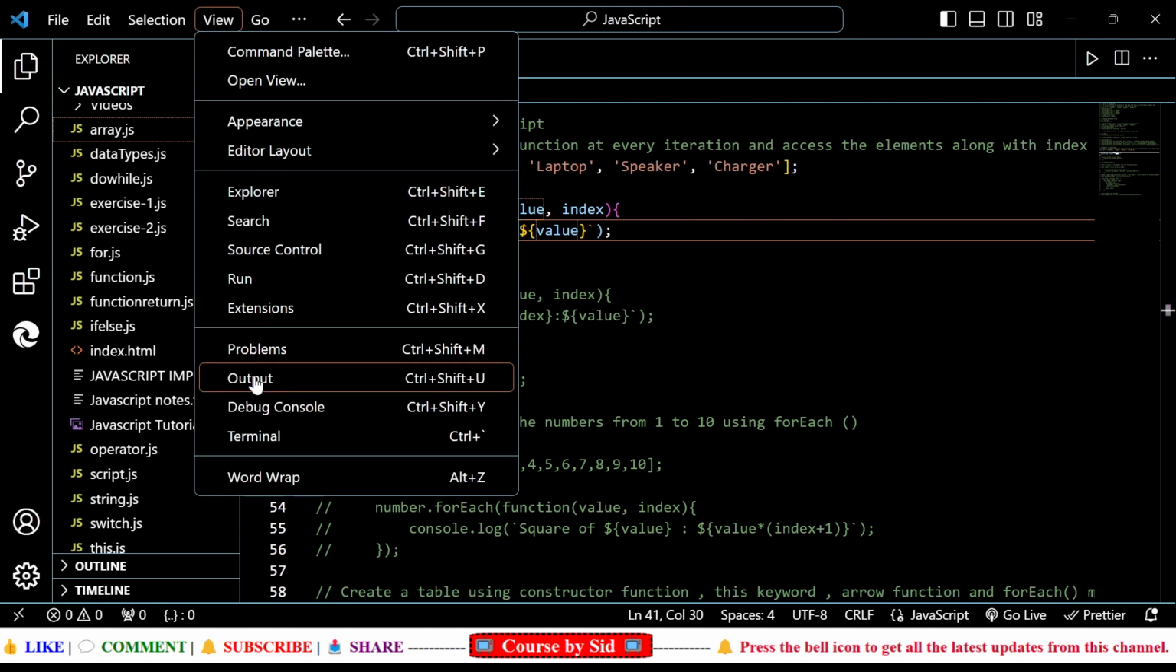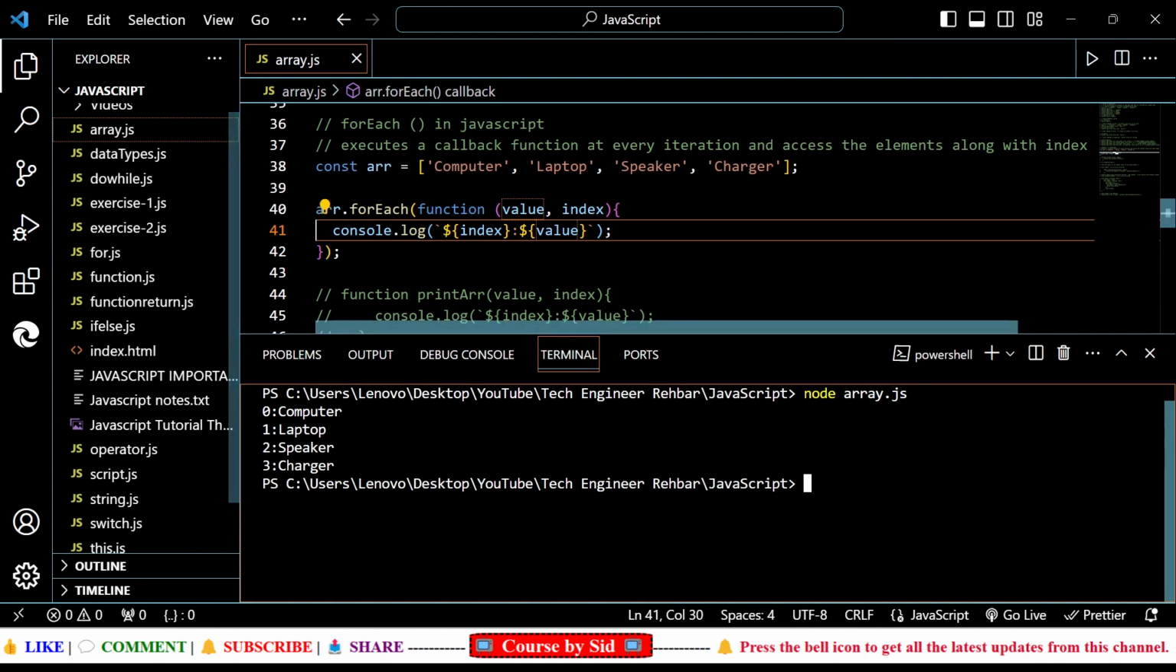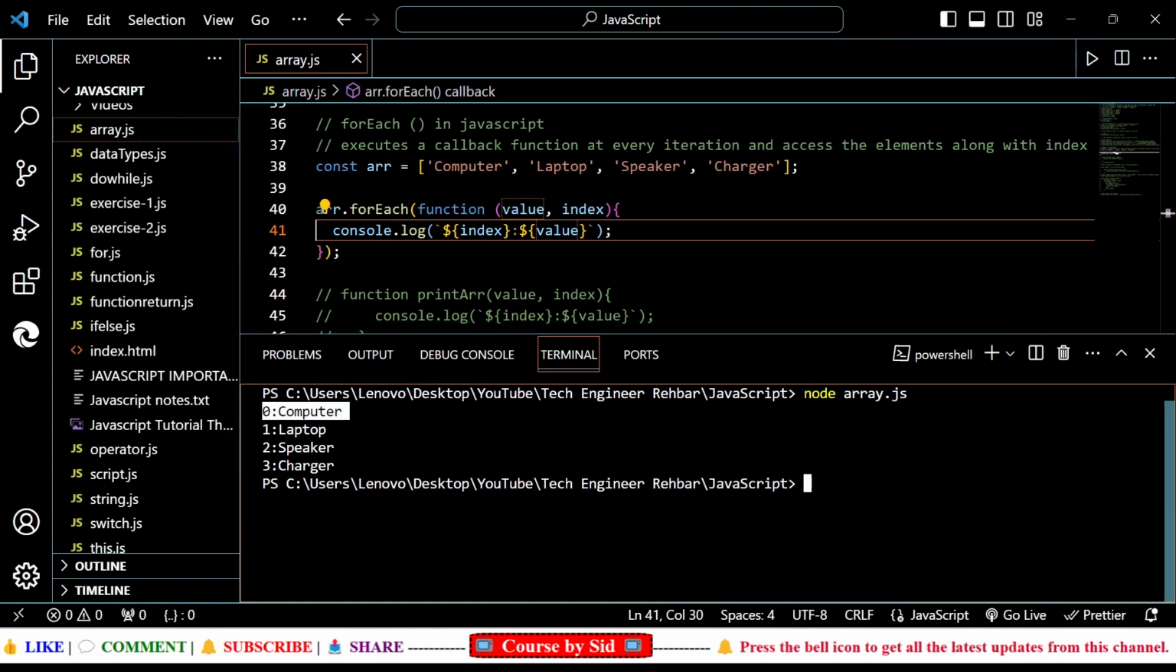Now I'll open my terminal and run this file. So here you can see that along with the index, I'm getting the values. At the 0th index, the value is computer. At index 1, the value is laptop. At the 2nd index, the value is speaker. And at the last, the 3rd index, we have the value charger. So when the index number is 3, I have the value charger, right?